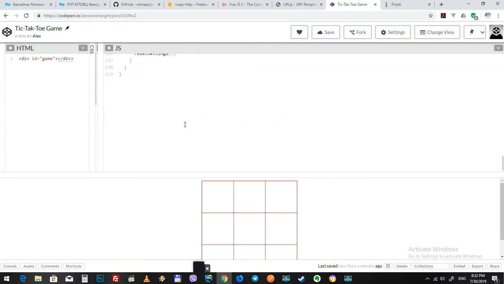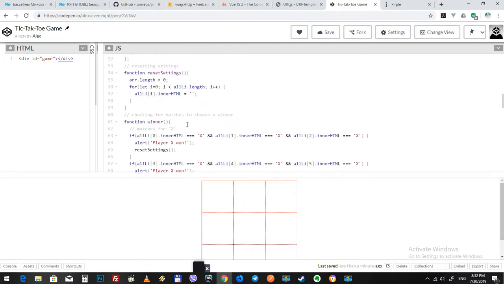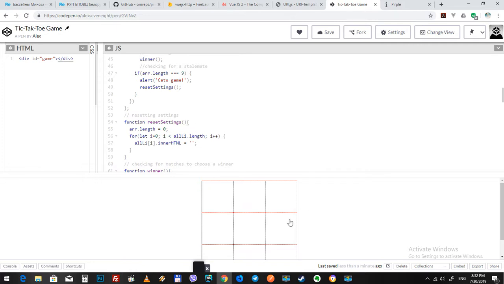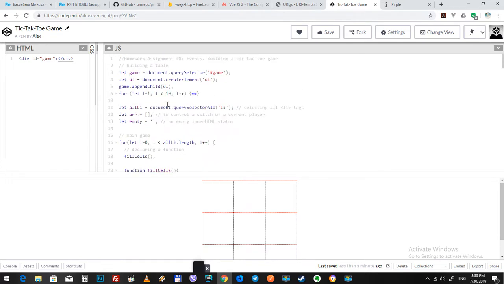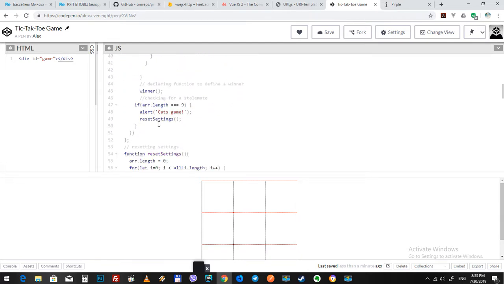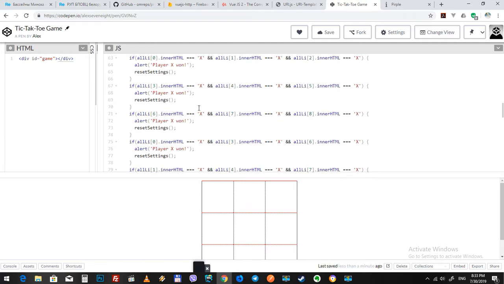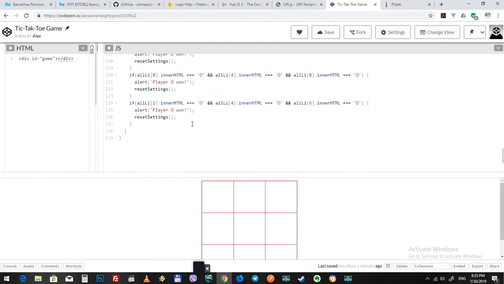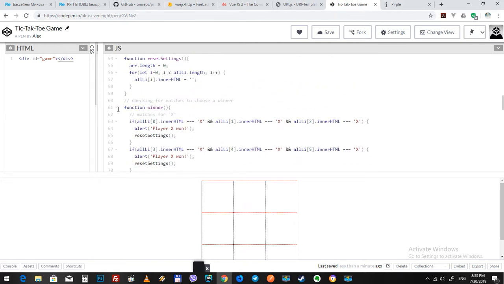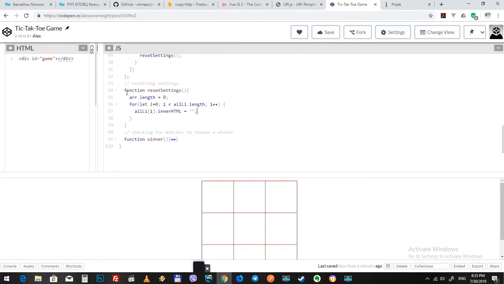What is the function resetSettings? It means to clear all squares in the inner HTML code. The array length is equal to 0. I make the array empty to control switching players, and of course I make a cycle for all squares, and I make the HTML equal to nothing. Well, it's empty. If it's okay here, okay. That is the function winner and resetSettings.